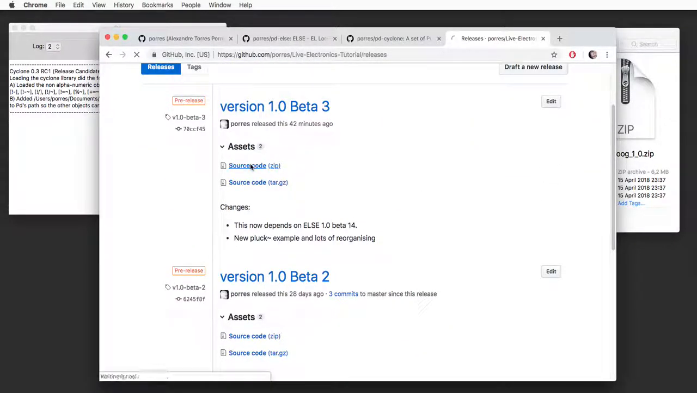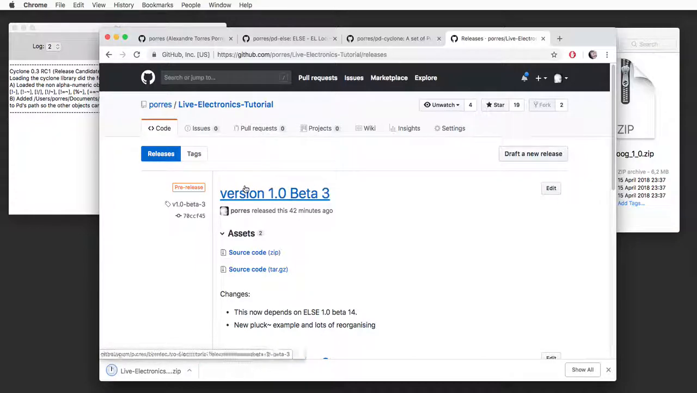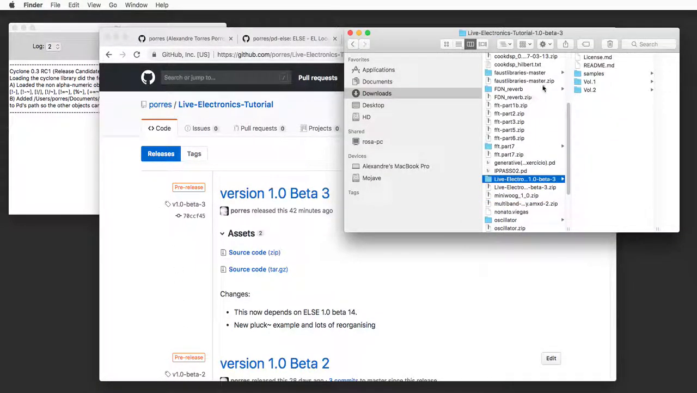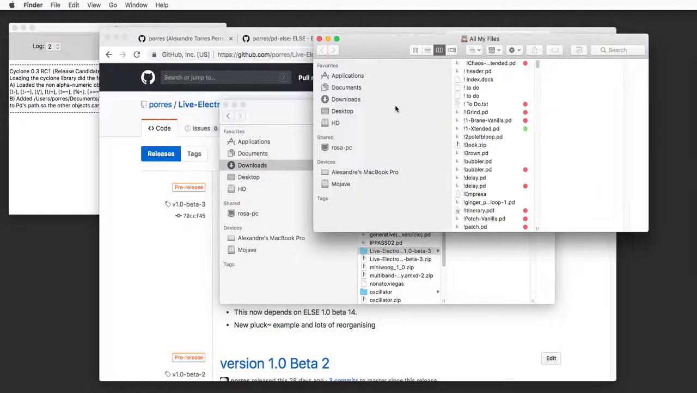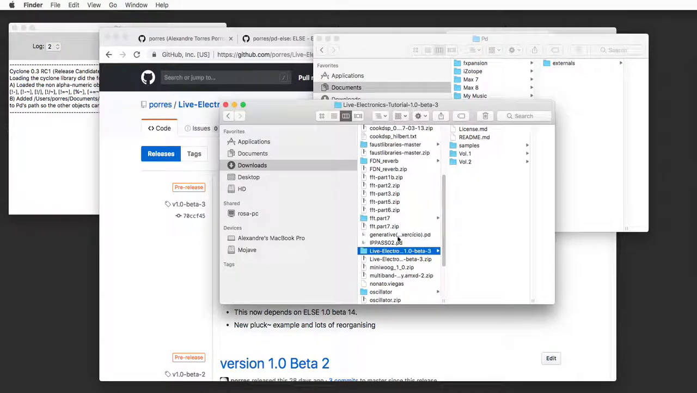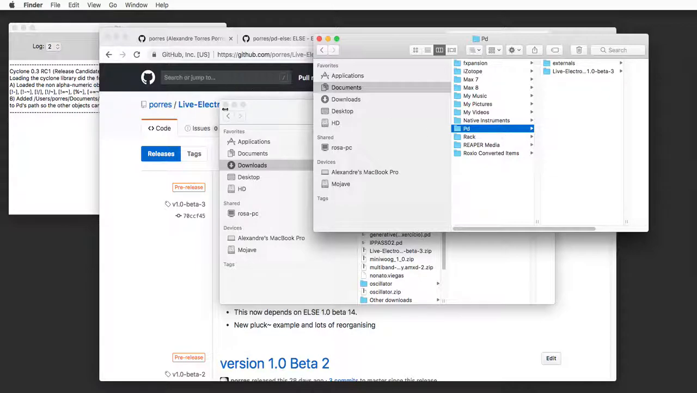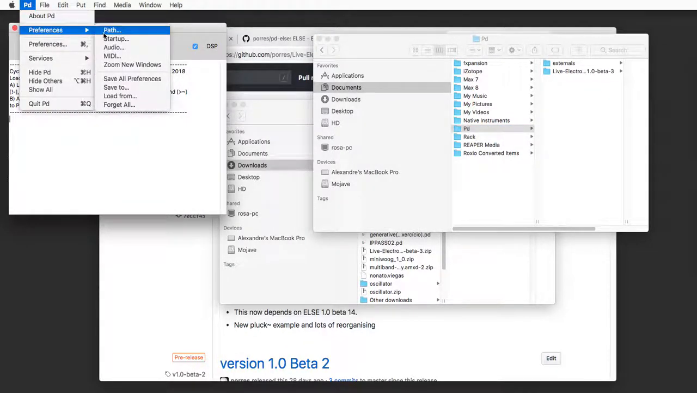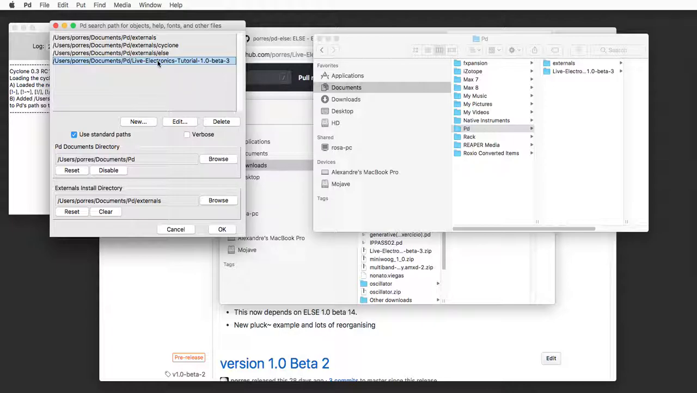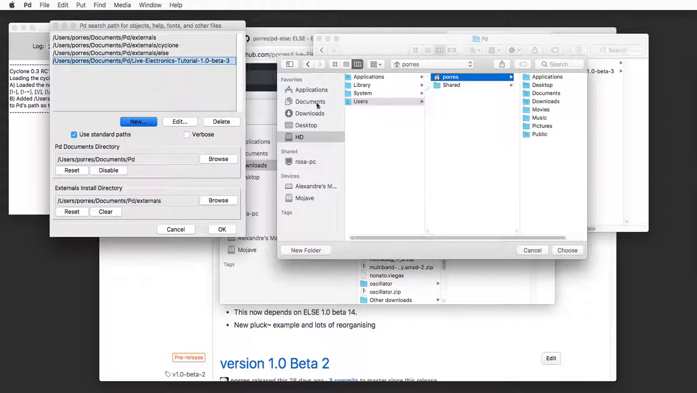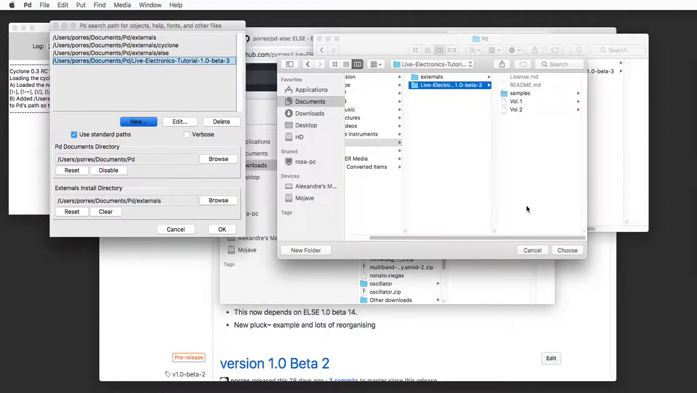You can get it here from the source code and check if you have the right one. Well, the latest version will probably always rely on the latest version of ELSE. And oh, it's already here. Let's just unpack. And I'm going to put this inside the Documents Pd folder just to have things organized, all things Pd live here. And I can also add this to the path. I already did it, sorry. Well, just do it again, let's go here, Documents Pd, there you go.